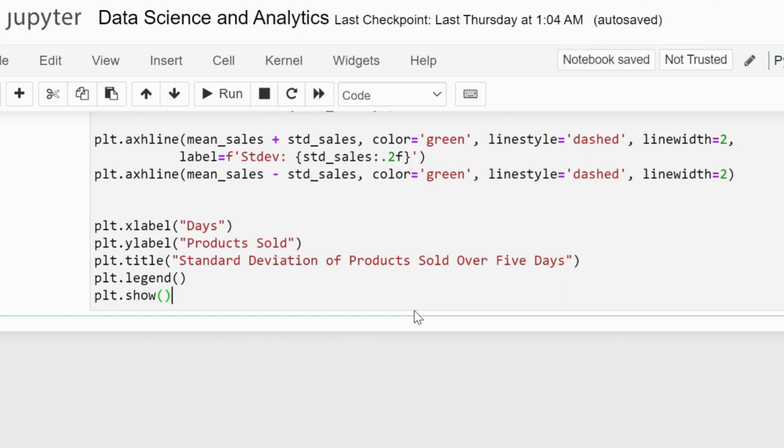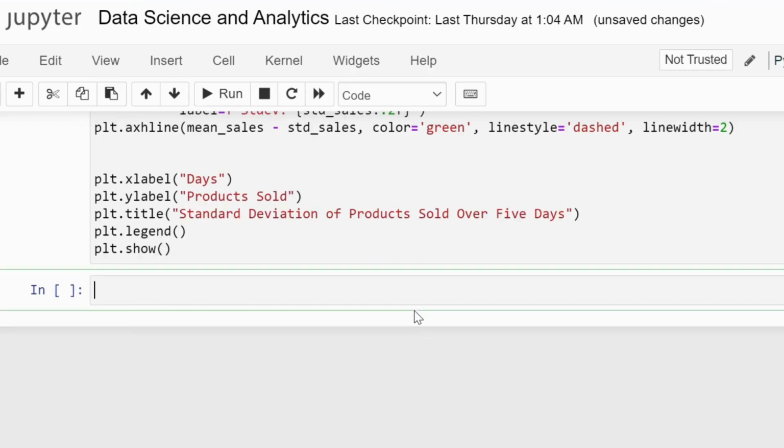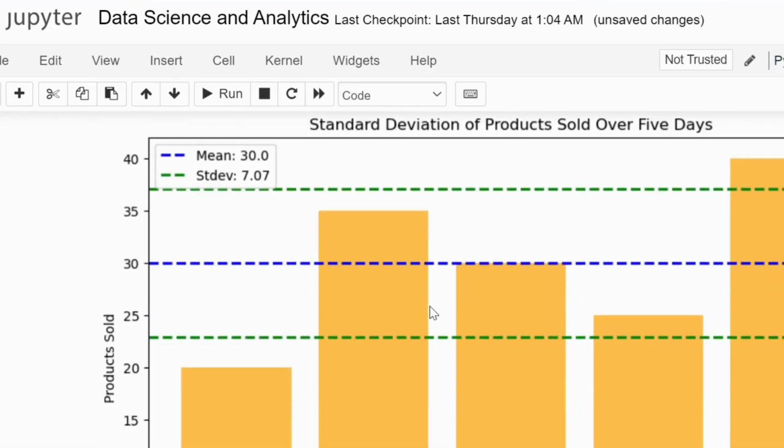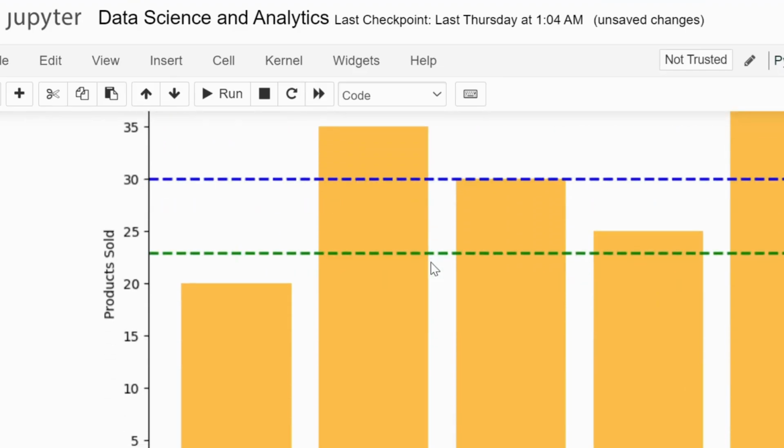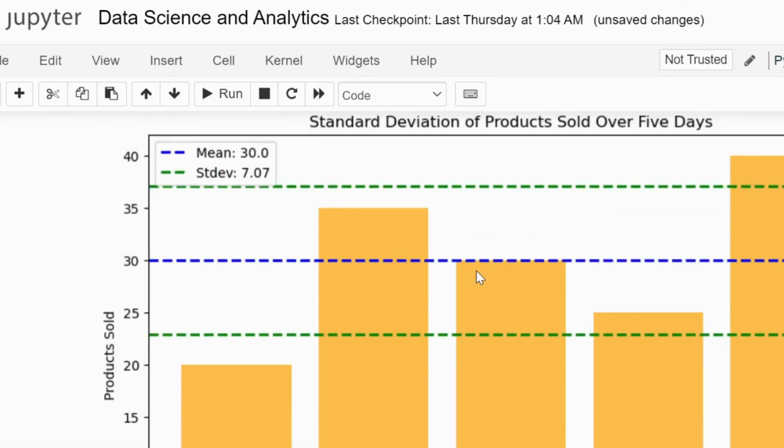Then we've displayed the legend using plt.legend to show the labels for the mean and standard deviation lines. If you don't like legends, you can skip this part, but it's good to add in the plot. And finally, our show method will display the plot. So here is the final result. You can make changes as you want in the code.